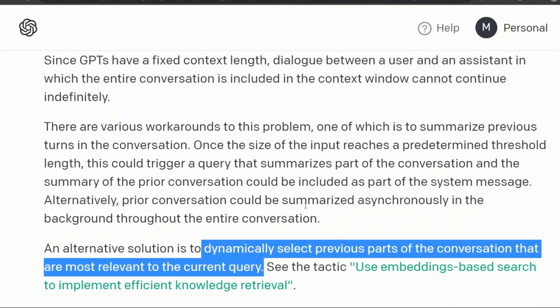Now, another approach that they are suggesting is to dynamically select previous parts of the conversation that are most relevant to the current query. Essentially, if you look at information retrieval from your own documents, you simply select or retrieve information, summarize those, and append those as context to your existing conversation.